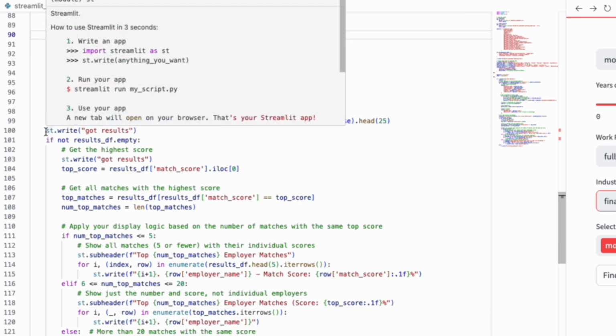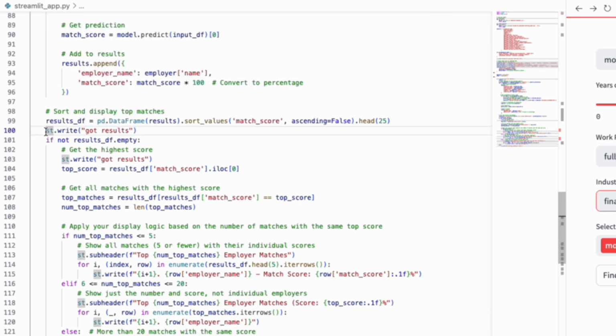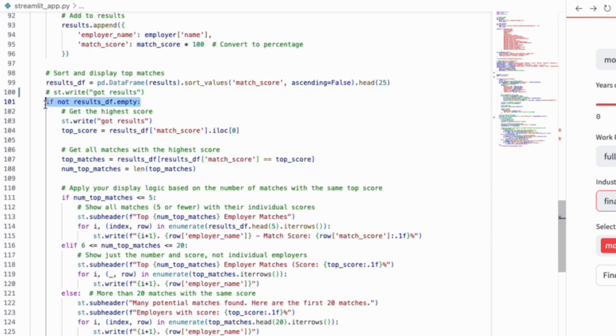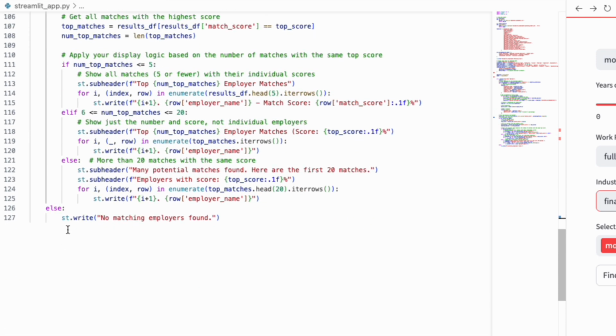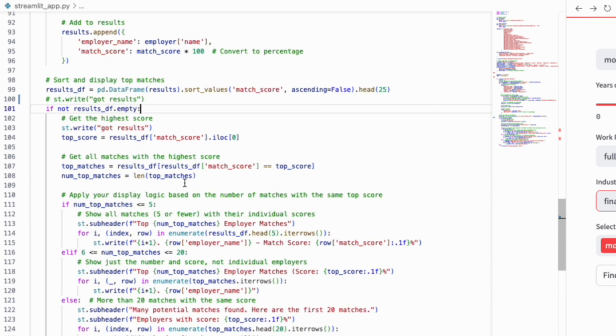This was just a debug. I was having some issues, so I'll comment that out. Don't need that anymore. If there are any results, so if there's no matches, which is highly unlikely, you're going to get some sort of a match. It won't do anything. It will tell you no matching employers. But here we'll say if the results aren't empty, again, I got another debug statement in there. Comment that out. Once I've sorted it, I say, well, what was the top score?